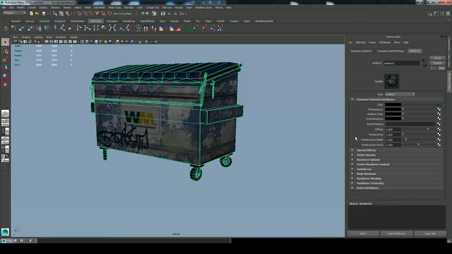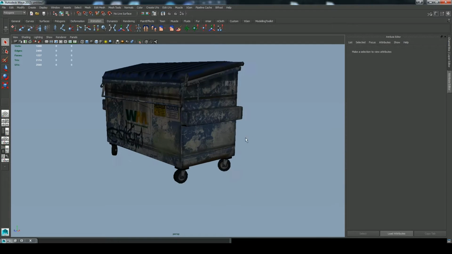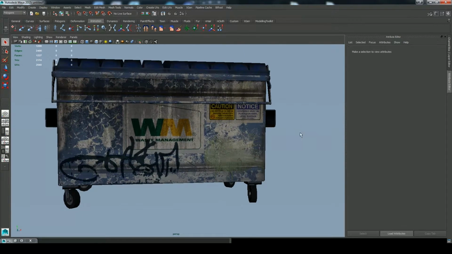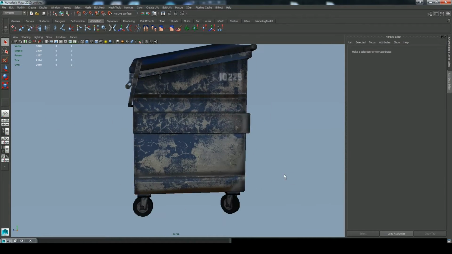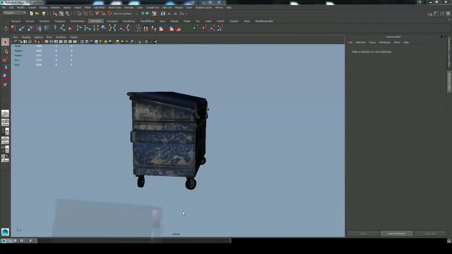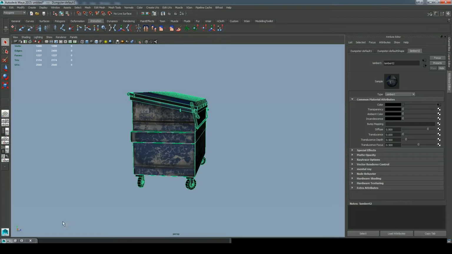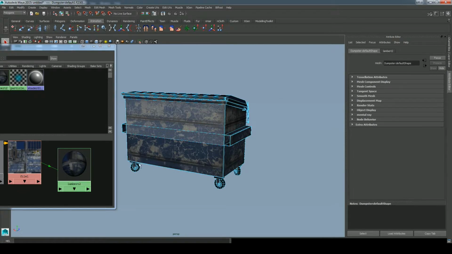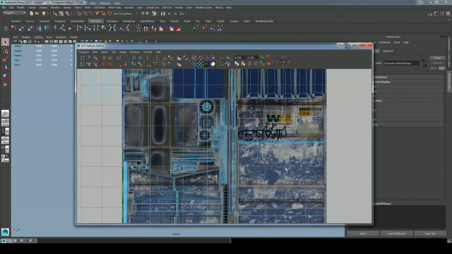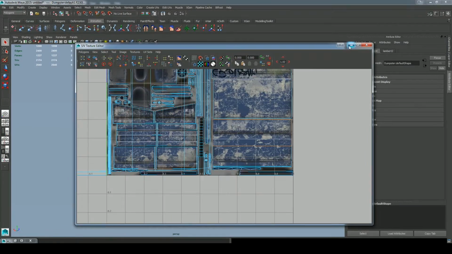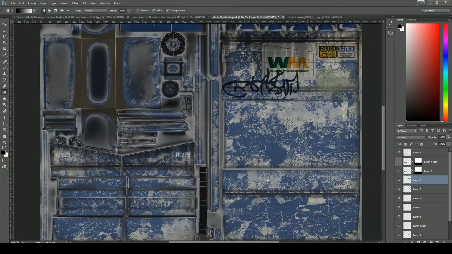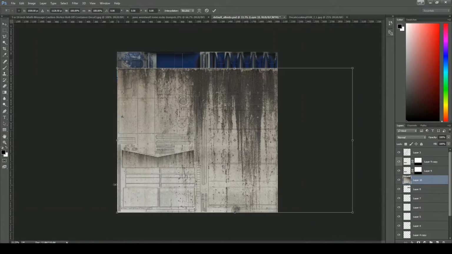Okay, so now that I've applied that to all sides of the model, I'll just check it in 3D and make sure it's working. So it's looking good on the front and the sides. I just need to add it to the back. So just checking which faces they are in my UV editor, which are down here. And same as before, just paste this texture.